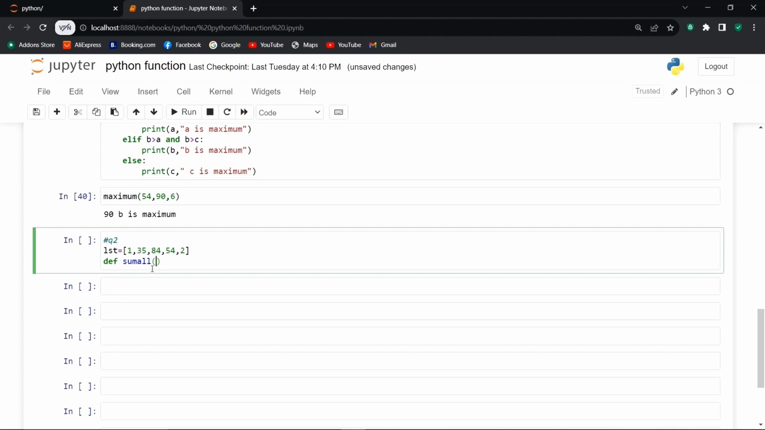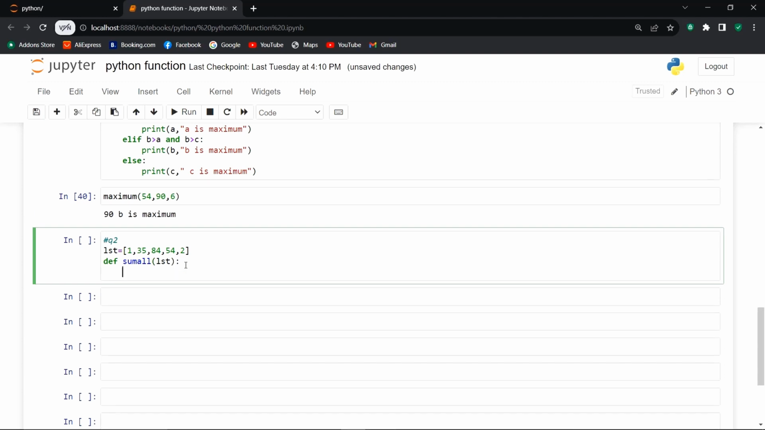Here I will directly pass this list as an argument, because we want the sum of this list. So in the argument, I am going to write the name of that list, which is lst, and end with a colon.